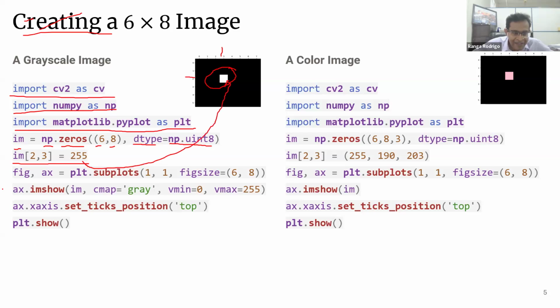See? And then we have a little bit to do for displaying. fig, ax equals plt.subplots(1, 1). You just have one subplot. Figure size is 6 by 8. Then we take this axis imshow, im, and we have to give the so-called color map. Color map is gray, otherwise Matplotlib will show it in color and we'll get confused. Minimum value is 0, maximum value is 255, that also we say. Tick positions, we want to put these numbers here and numbers there. And then finally, plt.show.